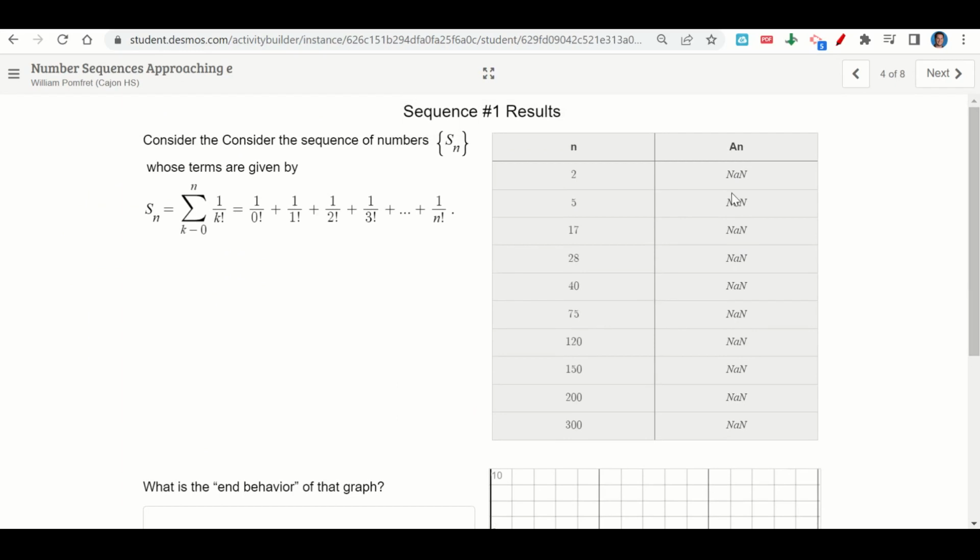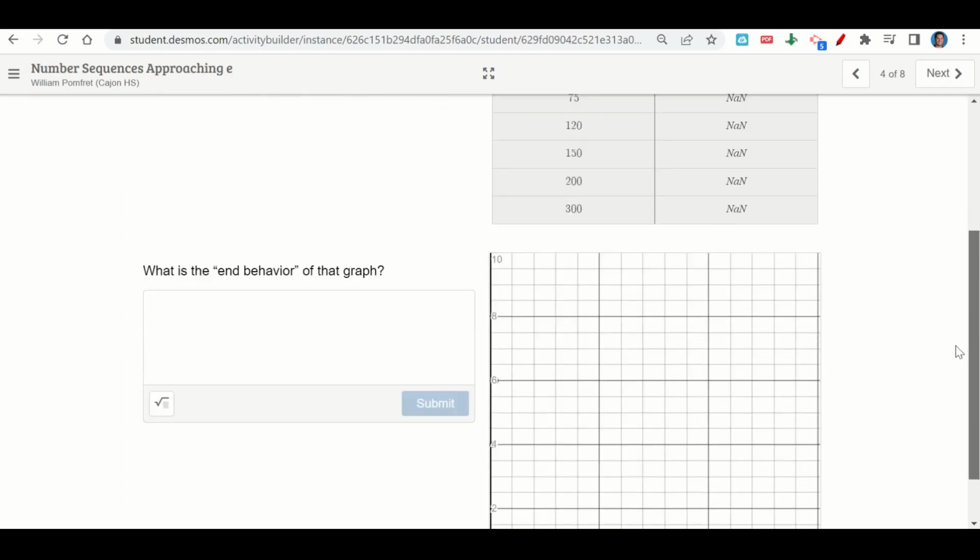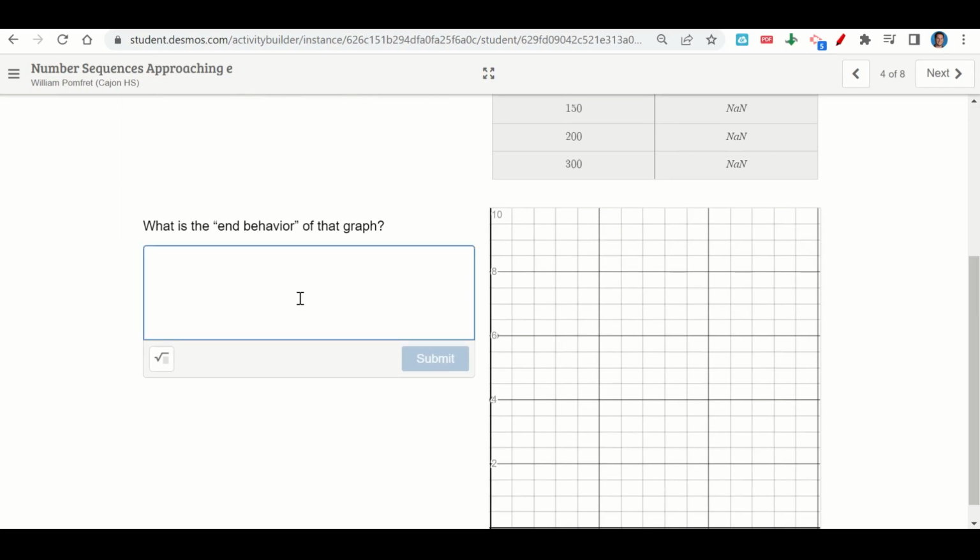And it says, what is the end behavior of the graph? Meaning, what is the graph approaching? So I should say something like the graph is approaching the value of 2.17. So that's the end behavior of the graph. So what is the graph doing as it gets really close to something? So that's what we'll do there. And then we'll go ahead and click next.